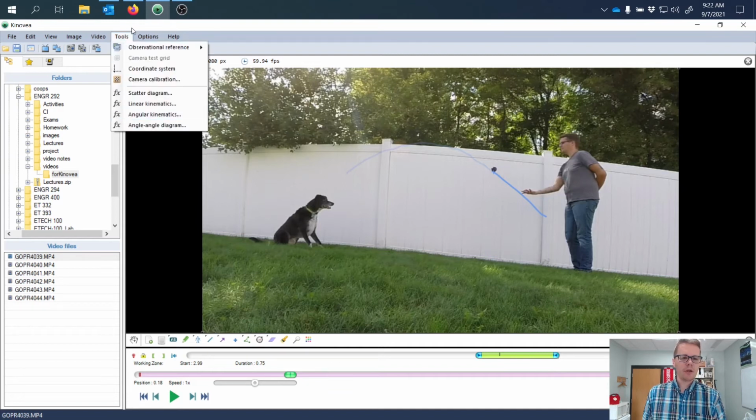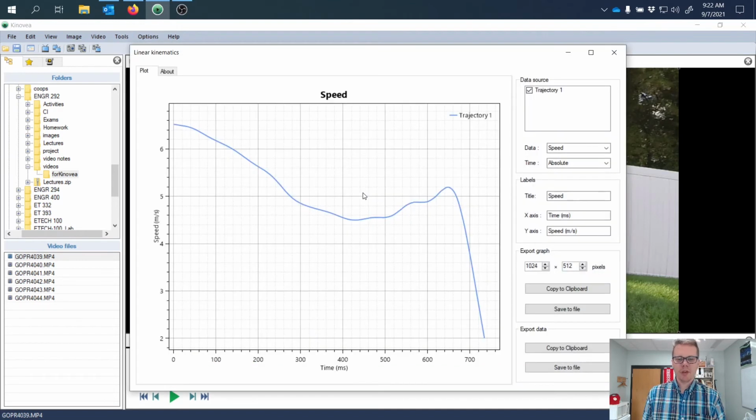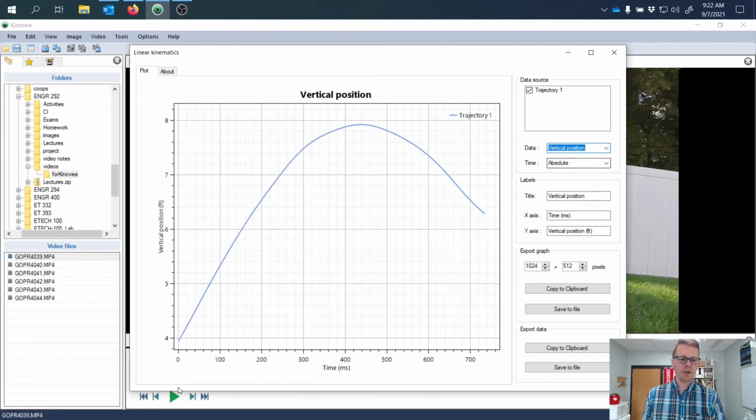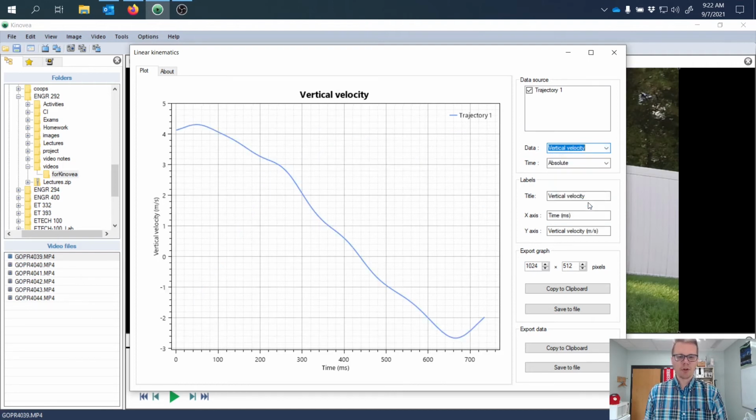So if I go up here to Tools and then Linear Kinematics, it brings up a window that shows me some various pieces of information. By default, it's showing me speed given in units of meters per second, and I can change this to display other things. So vertical position, for example, versus time, it shows me where the ball travels on its trajectory. I can look at vertical velocity, so we can kind of get a sense of what's happening there, and we kind of see what we would expect, that it has a positive velocity that crosses 0, which is going to be at the apex of its motion, and then it goes to a negative velocity as it comes back down.